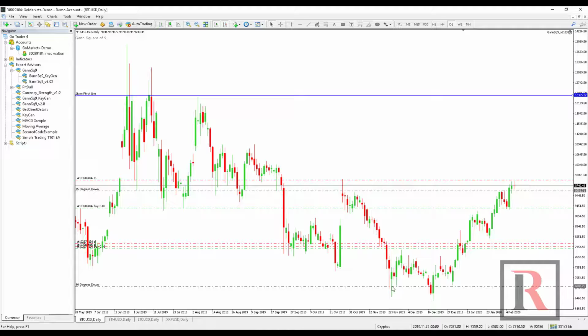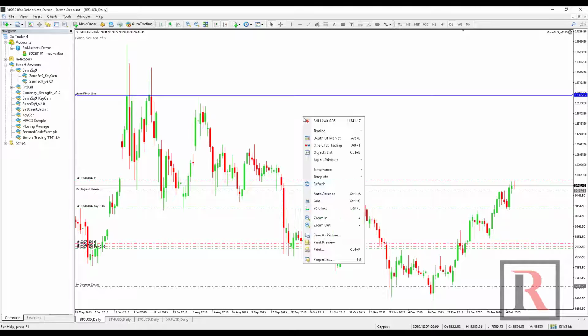As you can see, we have a drop down to the 90-degree line in Bitcoin, and price has respected these levels of 45. We can also change the scale to give more levels inside the price action of Bitcoin.